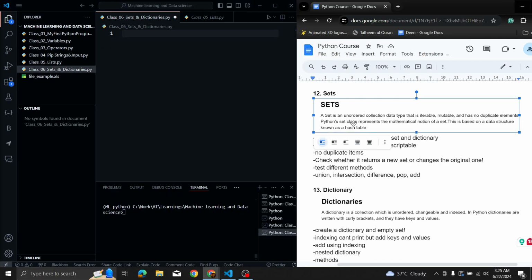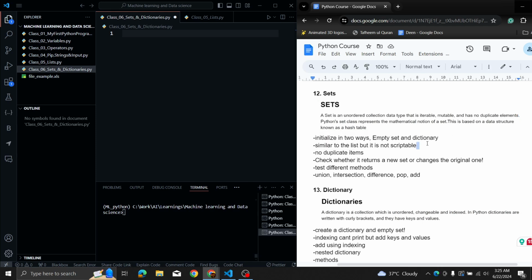So what are sets? A set is an unordered collection data type that is iterable, mutable, and has no duplicate items or elements. Python's set class represents the mathematical notion of a set. This is based on a data structure known as a hash table. So let's create our first set.